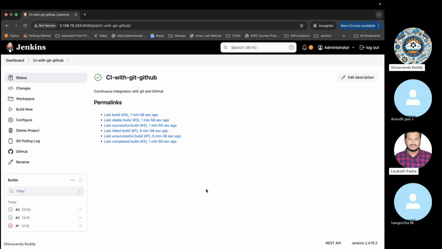Where do we need to make the changes? In Git or GitHub, we need to make the changes. I made them directly in GitHub. So after you make changes in GitHub, every 2 minutes Poll SCM keeps on checking with GitHub whether any changes were made within these 2 minutes. If any changes are made, the job will run. If no changes are made, nothing will run.